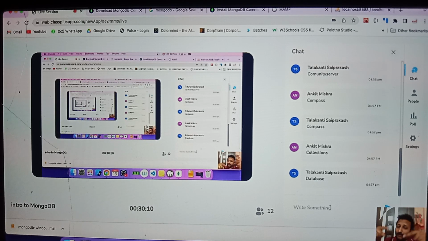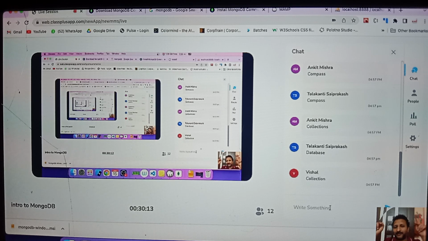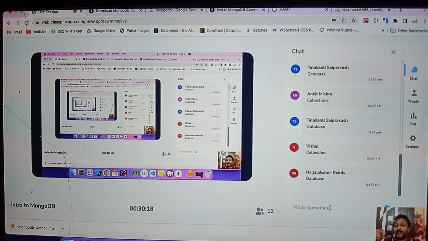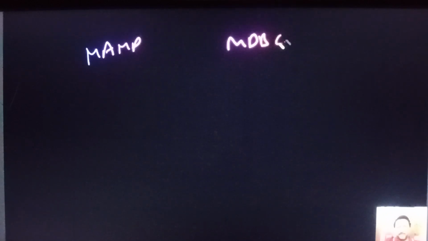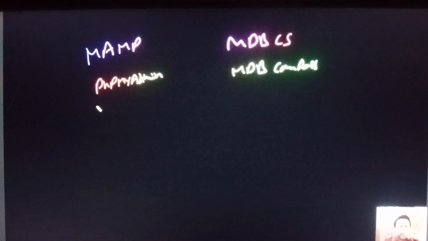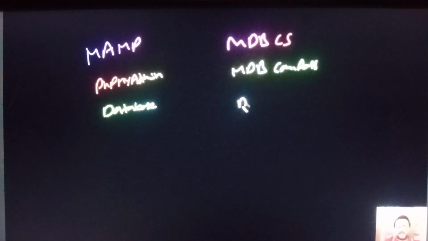The equivalent of database in MongoDB is database only. The equivalent of table in MongoDB is collection. The equivalent of MAMP in MongoDB is MongoDB Community Server. Then the equivalent of PHPMyAdmin is MongoDB Compass.